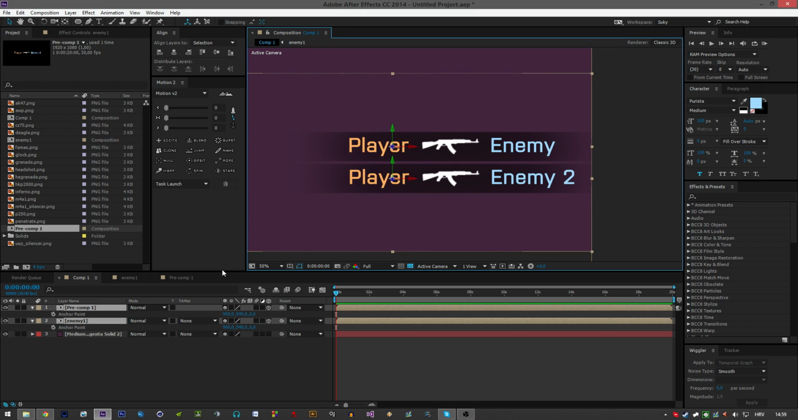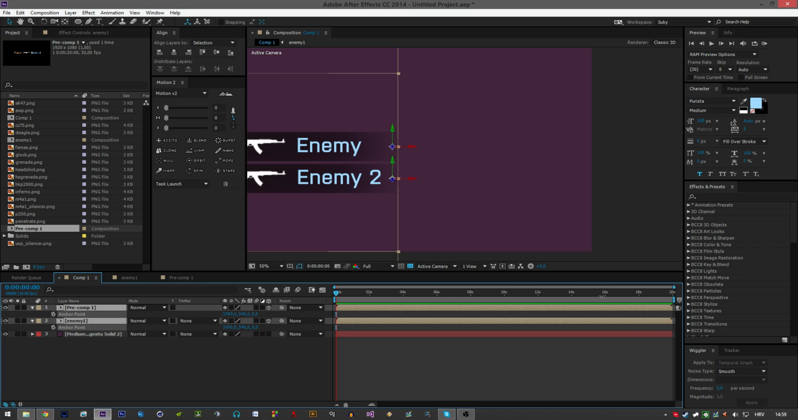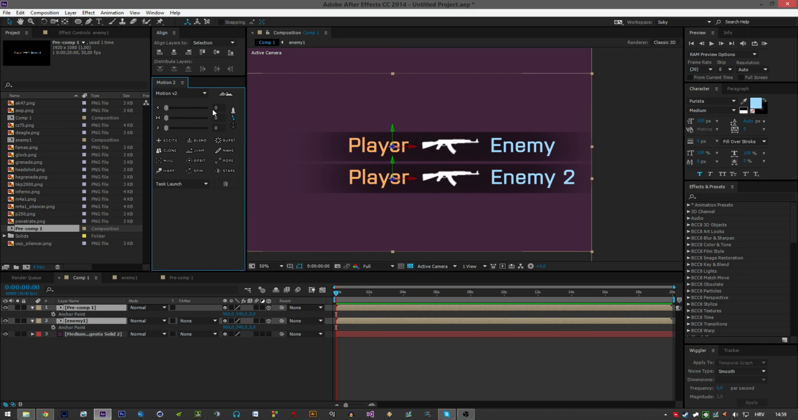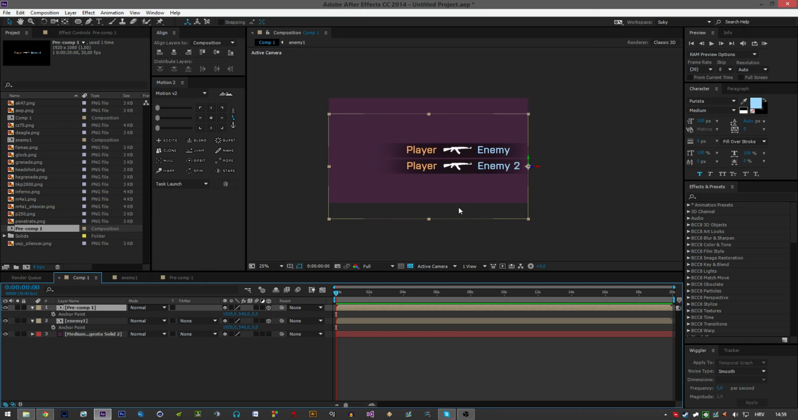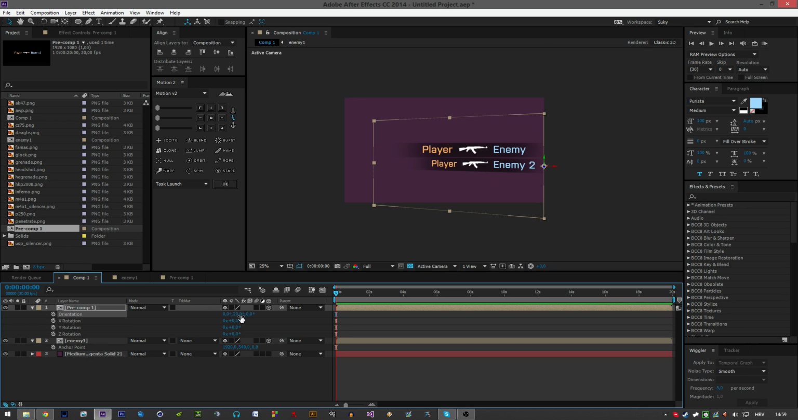Oh, anchor point, you can do it like this, or I have this nice tool, Motion 2 by Mount MoGraph, and I can just click here and it will move it to the right. And now when you want to rotate it, caps lock, it will swing this way.